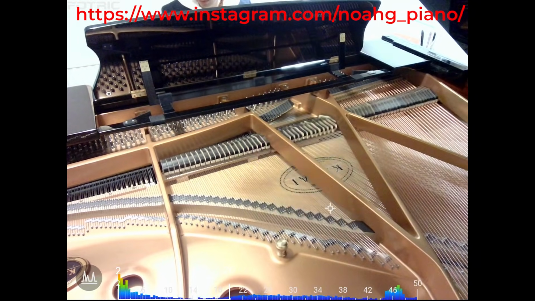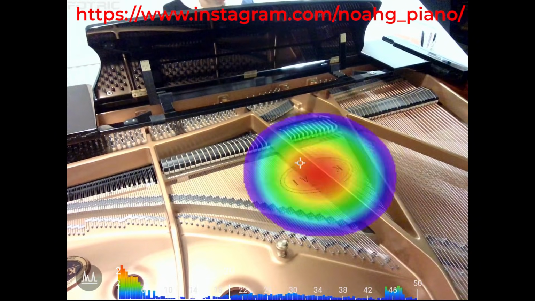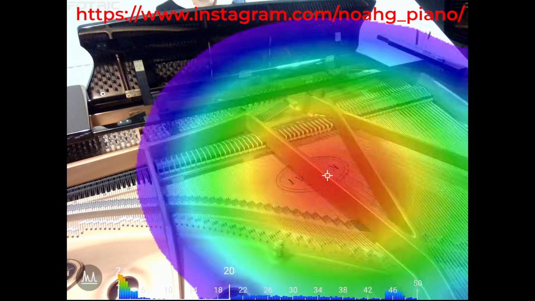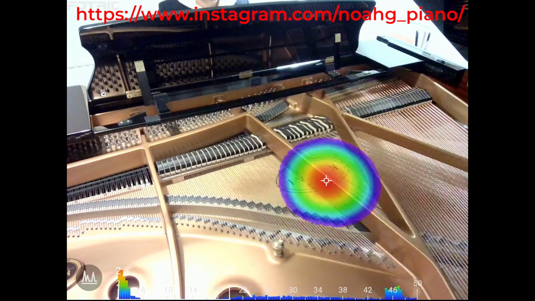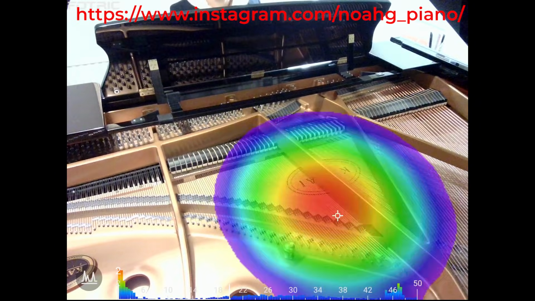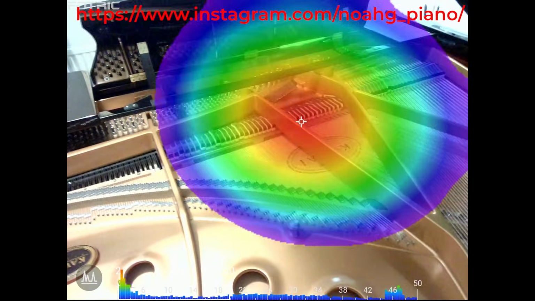Price wise, it does come in a little bit pricey at around about $600. But again, it is a very useful device to have if sound is an important thing for you in whatever you are doing.